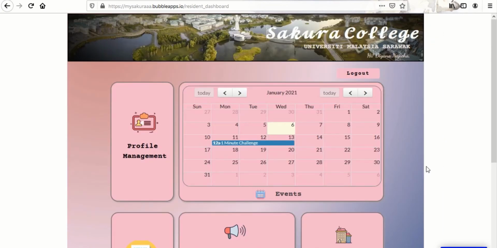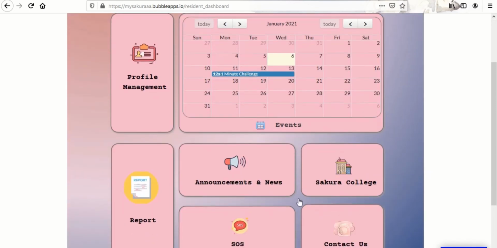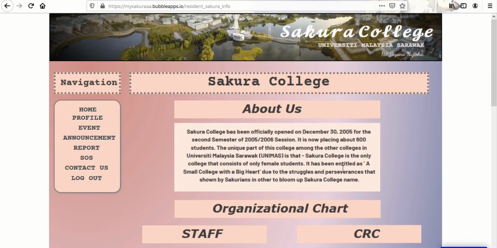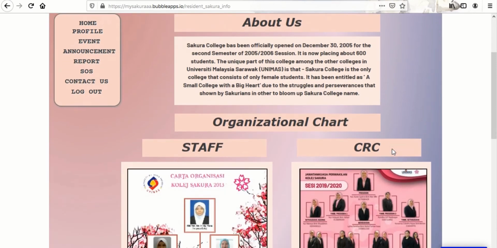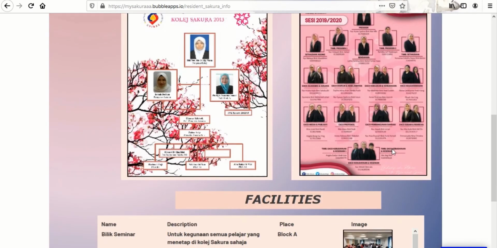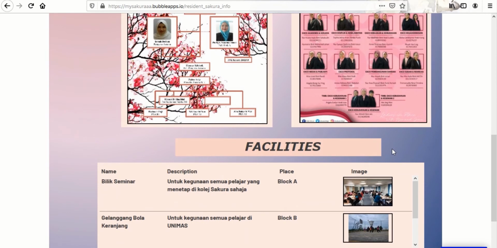Next, from the dashboard or any pages, residents can click on the Sakura College icon or text to view all the information of Sakura College. By clicking it, residents will be redirected to the Sakura College page. Here, residents can view all the information such as about Sakura, the organizational chart of staff, and CRC. Residents also can view a list of facilities that have been provided in Sakura College.